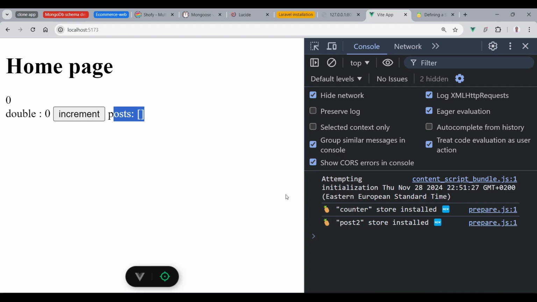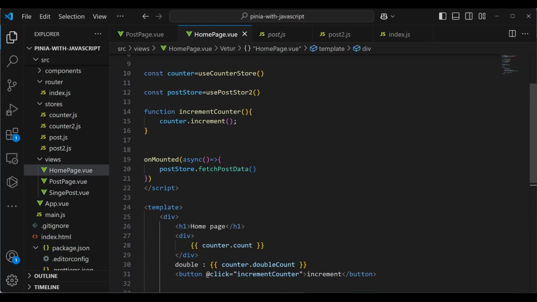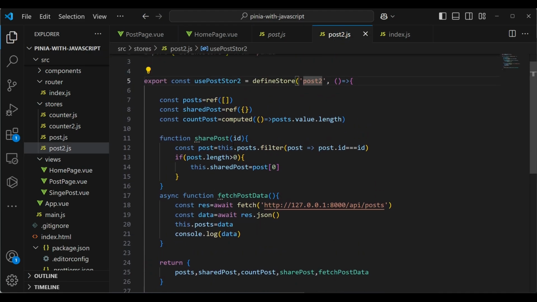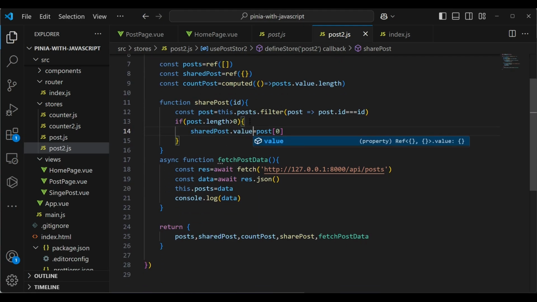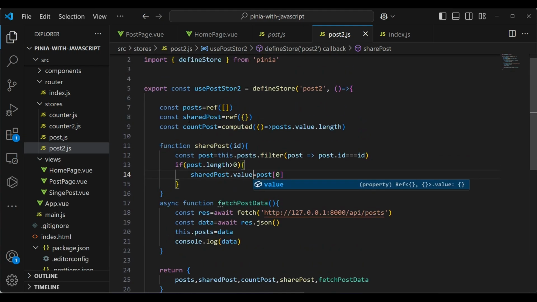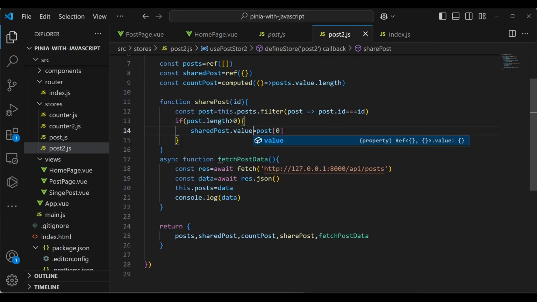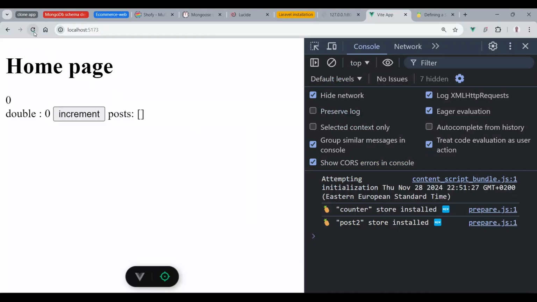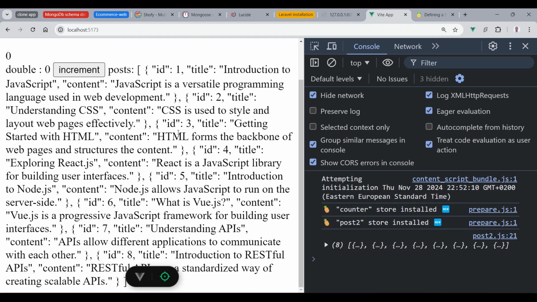And then right here we are going to check again and see if it doesn't have any issue. If we go back within post2.js, you can see right here we are using the this keyword. We are going to remove that in order to make things work, and then I'm passing .value. We use .value because sharedPost is a reactive property, and then I'm going to remove these keywords. And if you get into the browser again, you're going to see we get an array of posts. And yeah, you can see we got it, everything is okay.